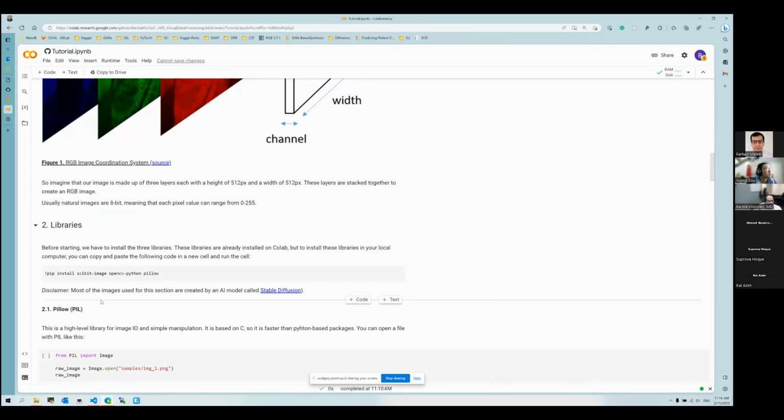So a disclaimer here that most of the images that we'll work with in this session are created by Stable Diffusion. I don't know where the other reference went. I can put it here. I will update this one. There's another reference where I took the images from. But essentially, Stable Diffusion is a deep learning based model that can create images from text prompts.